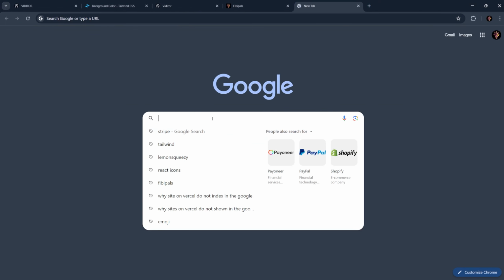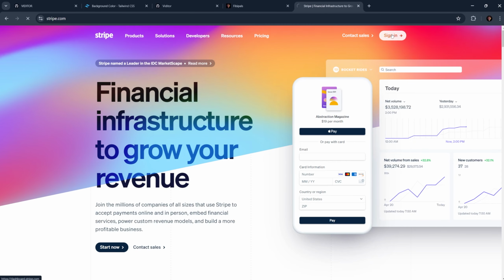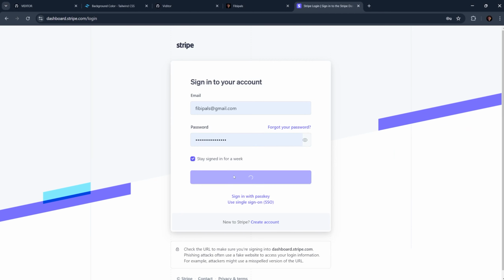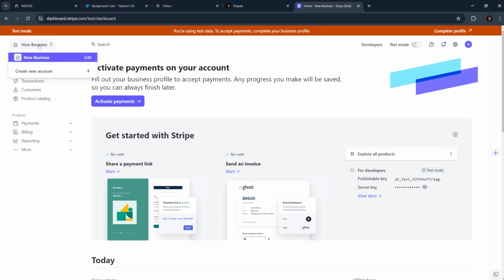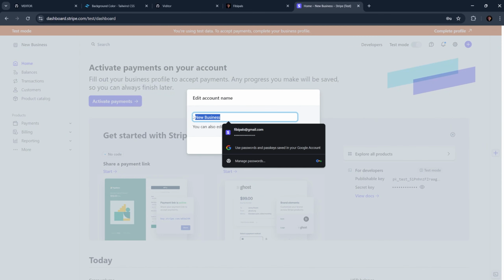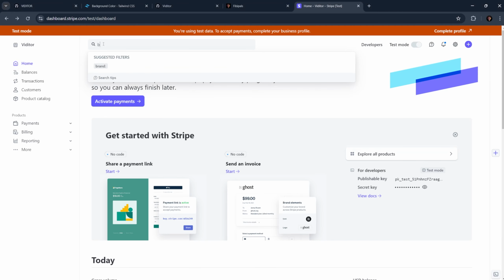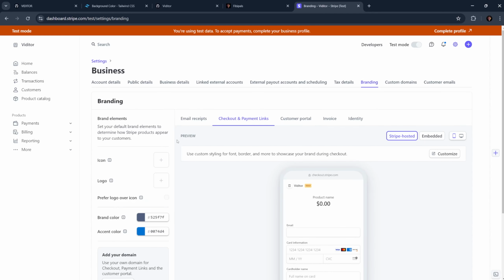For this, let's go to the stripe.com. Here you can sign in or create an account. I sign in because I already have an account, and you will be seamlessly redirected to a new business dashboard page. So here we can start with changing our business name. Here let's write Editor. Then we can go to a branding tab. Go to setting, business and branding. And here we can set an icon and logo of our shop.